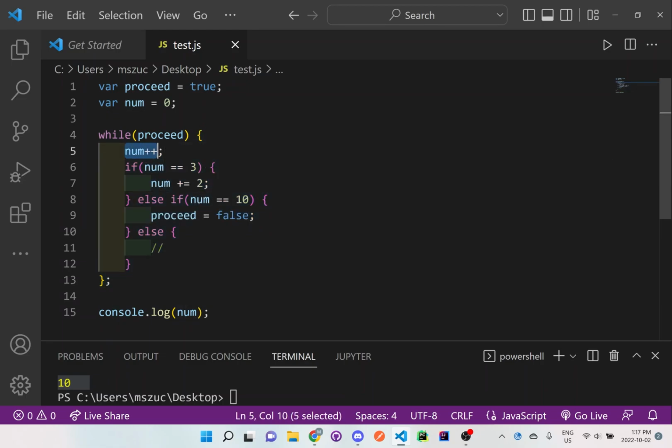So what it's doing is adding 1 each time, because we start at 0, it's going to add 1. And it's checking here, is there anything that we can get into? No, it doesn't equal 3. No, it doesn't equal 10. Else, there's nothing. Okay, go to the bottom. All right, let's go back up to the top here. And it's checking now, is proceed still true? Yes, it is. So then it's going to go here, num plus plus.